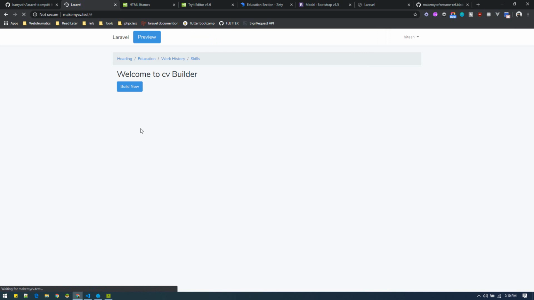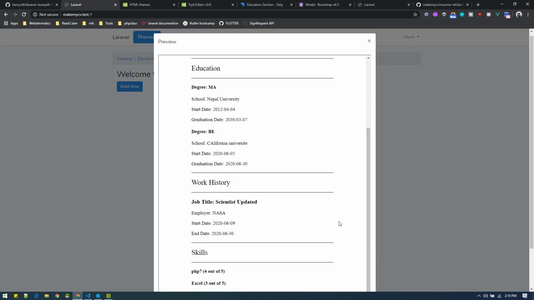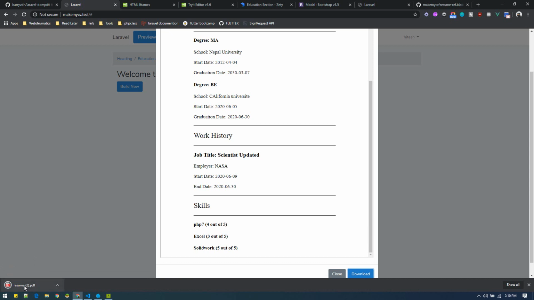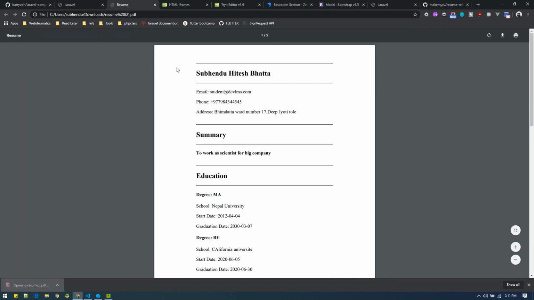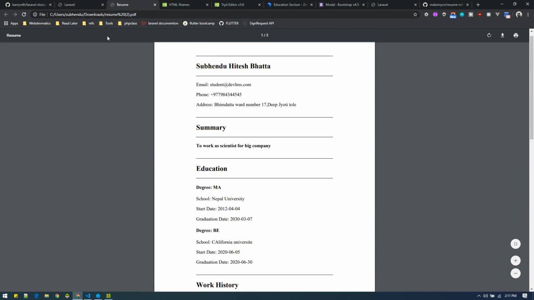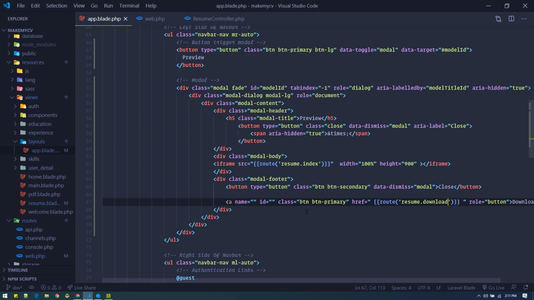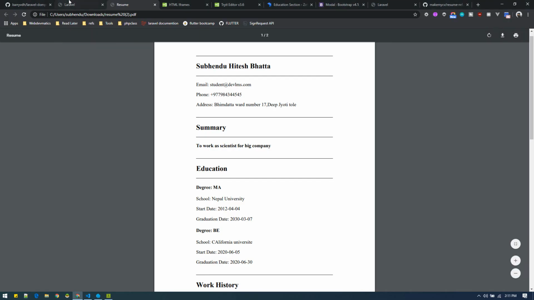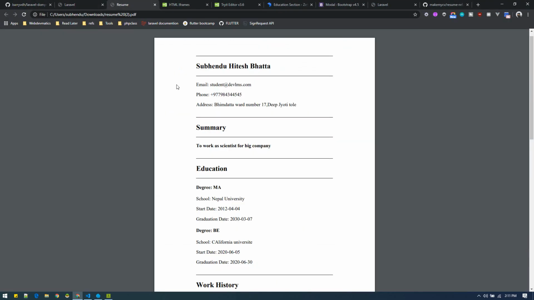Okay, once again refresh, hit preview, and hit download. It will download over here. Open that up, like so. You can get this PDF file, resume.pdf, saved inside your download folder. Okay, so that's how we do it. That's it about previewing your resume and downloading.